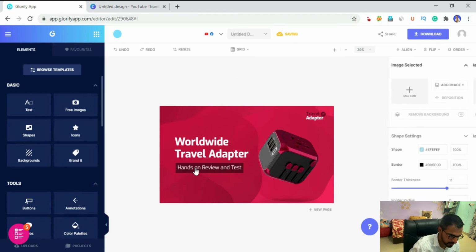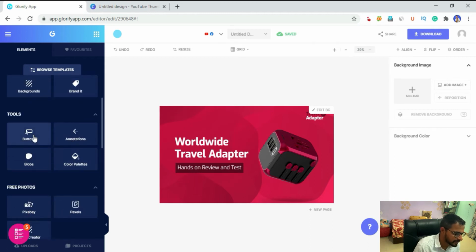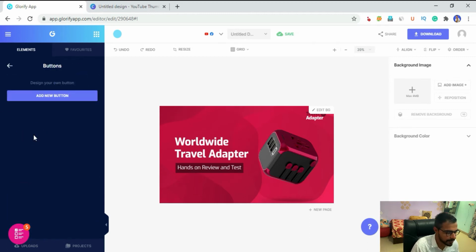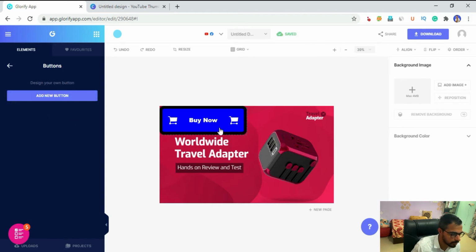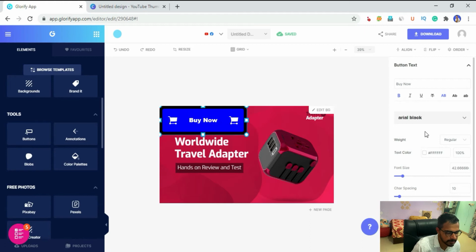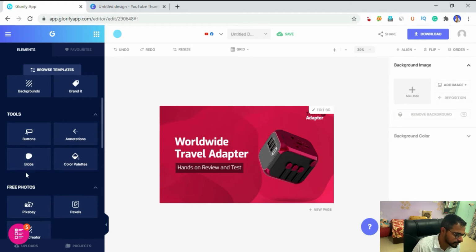So let's delete that. And there are buttons, but there are no pre-made templates. You can add a button, and okay, it is added. Then you can customize it as you want. So there are no pre-made templates. And there is one more thing, that is blob.